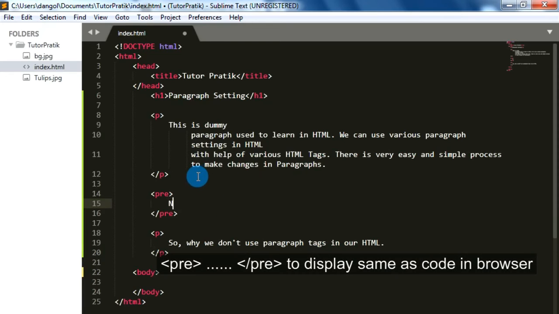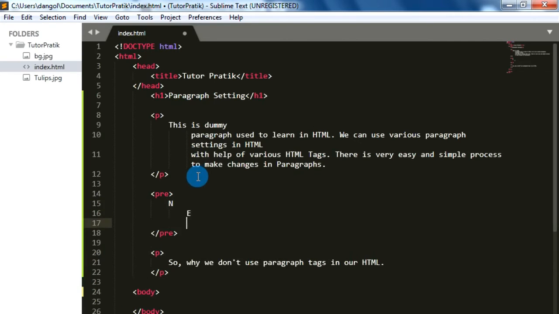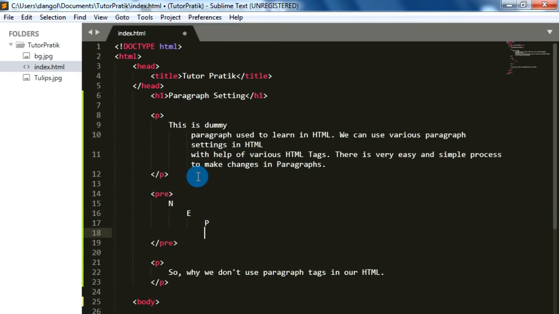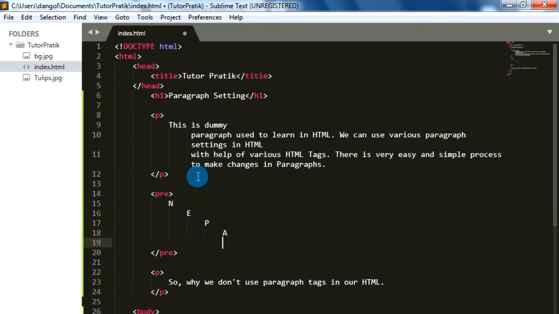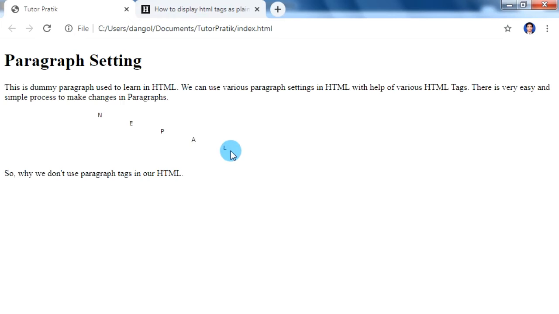Like I'm typing like this: N, then enter one tab, E, tab, P, tab, A, tab, L. So I made my text in this pattern and I want to display it the same in the browser. For this kind of purpose, you can use this pre tag. Let's check it out in our browser. Before this, save this code and let's check in our browser. Now we got the same pattern that we typed in our HTML code.